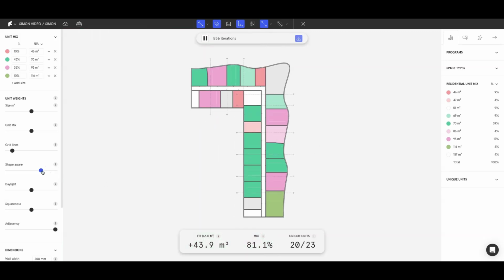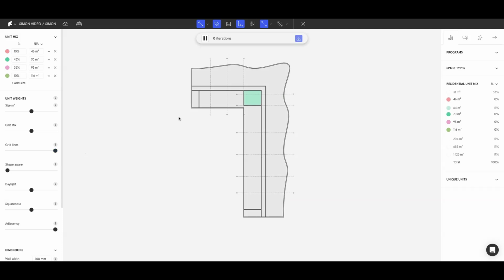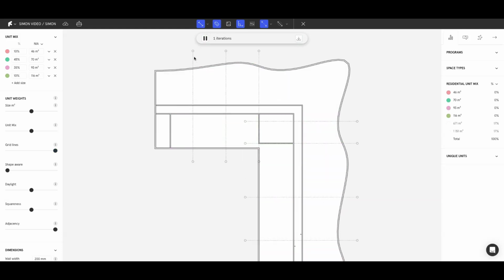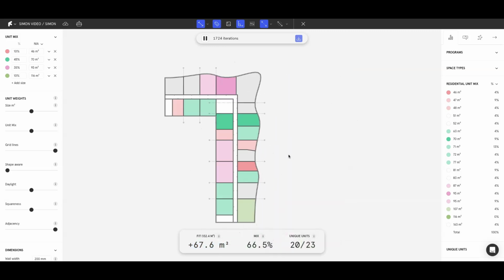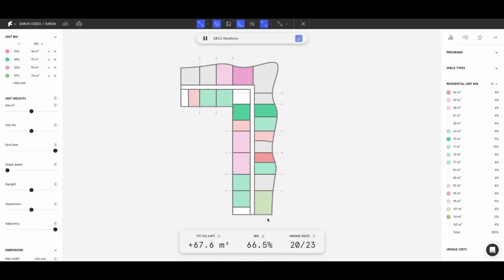If we instead take this down and take the grid lines all the way up, you will see that it hits the walls on my grid lines, which can be a very good way to control where your units are going to be. But you can see that the feedback we get is that we get a bit further away from our mix and we get a little bit more diff. So as I said, these are trade-offs. For this project, I'm going to go with the grid lines.